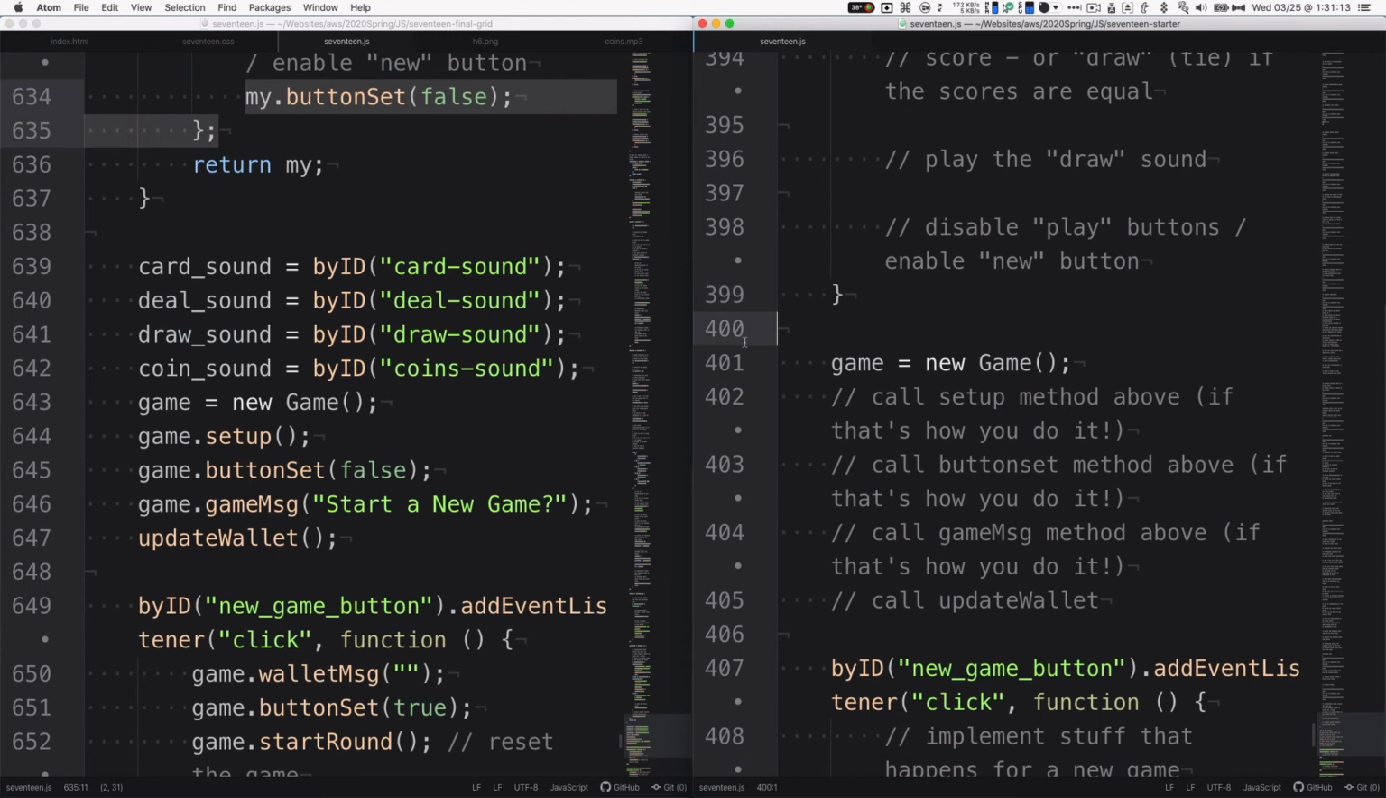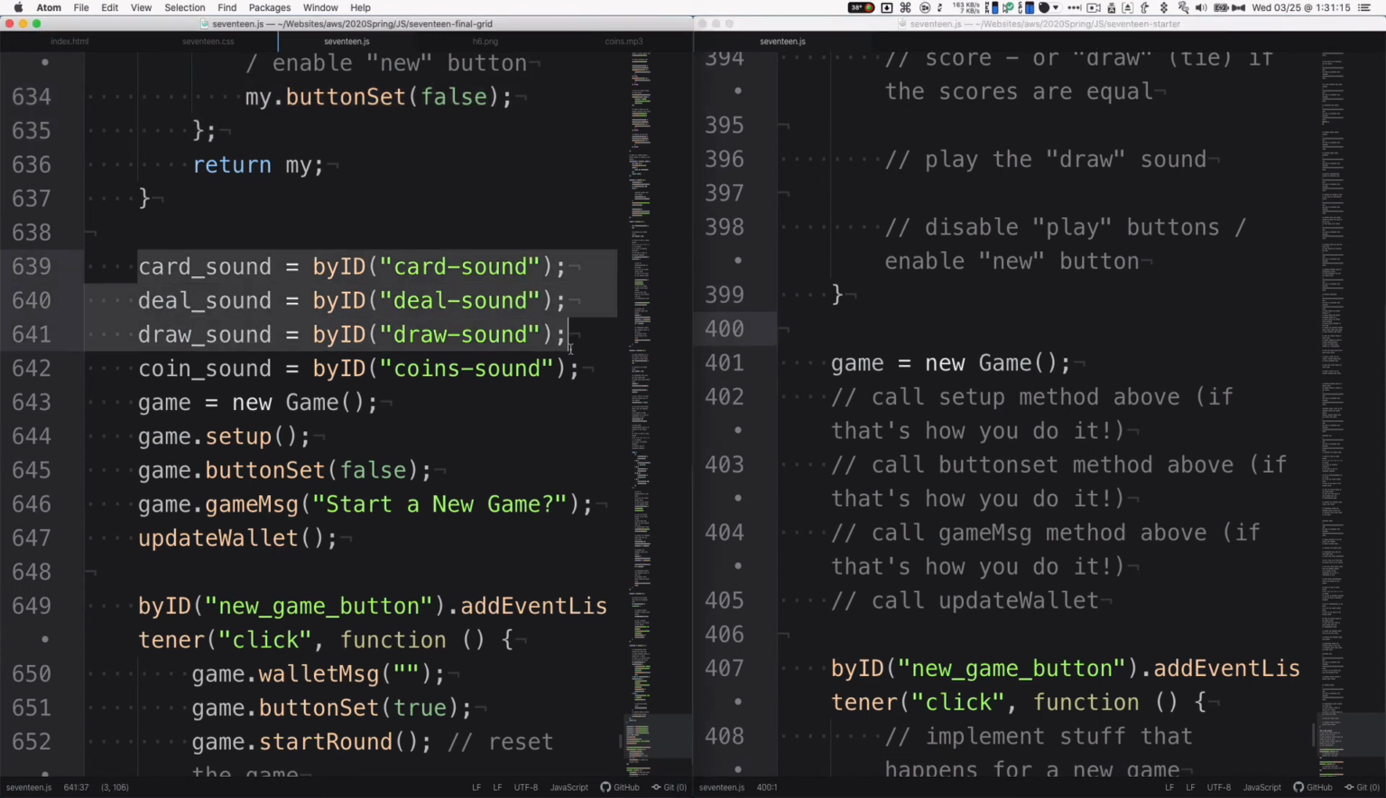So I pulled this out. If you want to use these sounds, you can use these. So I have the card sound equals by ID card sound and so on. You can use your own. You can change those out. You can do whatever you want with those, or have no sound at all if you don't want to.